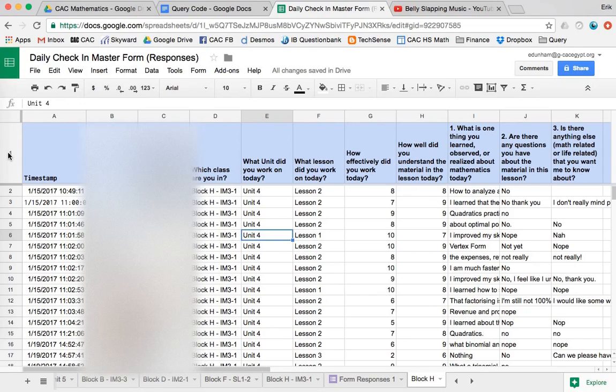What I've done is create one Google form, based on what Brandon is teaching last time. Now it's on the students to click, oh, I'm in IM3, I'm in this block, here's my information. With all the information in one spot, it makes the process sustainable, so it's less work on the back side.